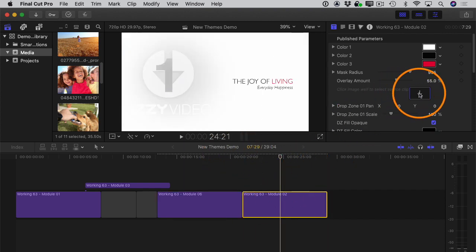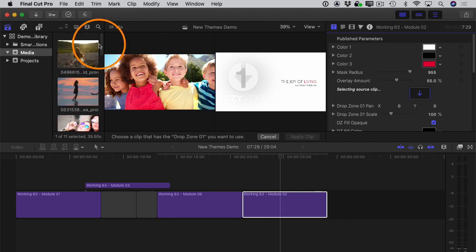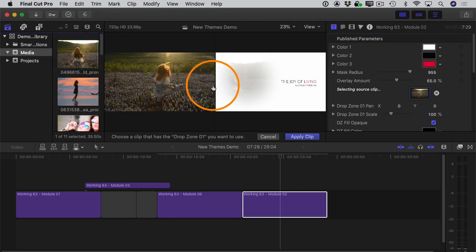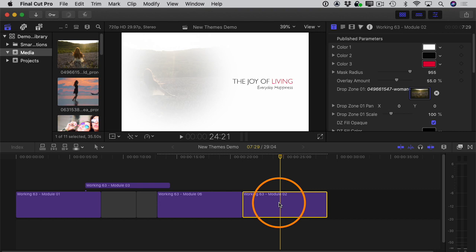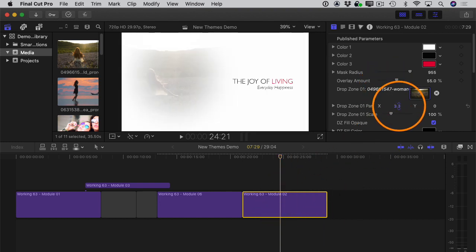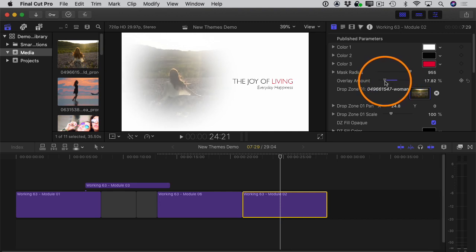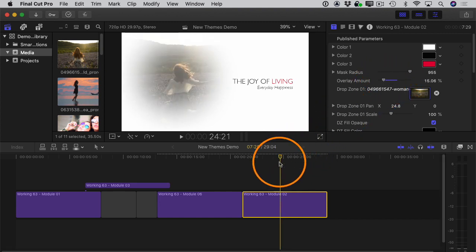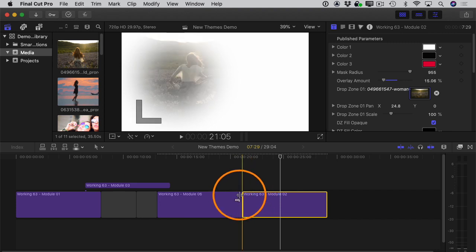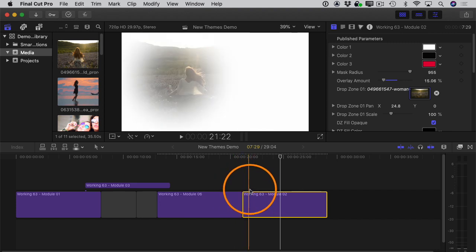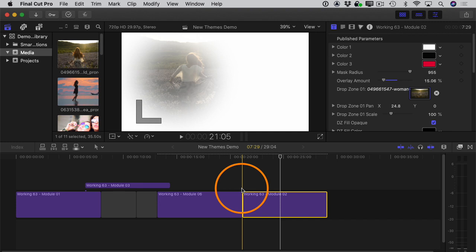Click on the drop zone well. Let's choose a different clip. I'll just choose this one here. Click apply clip. I'll make an adjustment to this one so I've got it selected, and then I'm going to move this over. I'll adjust the X pan like that to move it over, have it be centered a little bit better there. And then also I'm going to reduce the overlay here a little bit so that we can see the image more clearly for this one. And now we have 2 different modules nestled up right next to each other, and they don't flow very easily because they're just next to each other in the timeline.